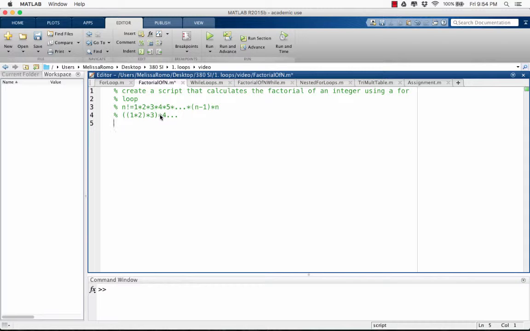We begin with asking the user to input the integer they would like to take the factorial of. We're going to assign that to the variable called n. N equals input, enter the integer that you would like to take the factorial of.